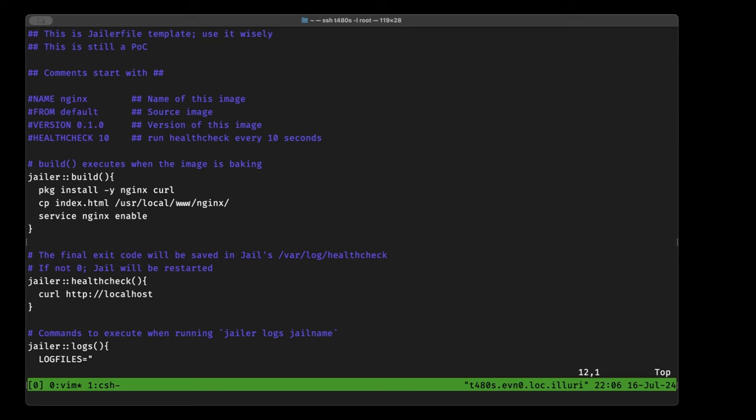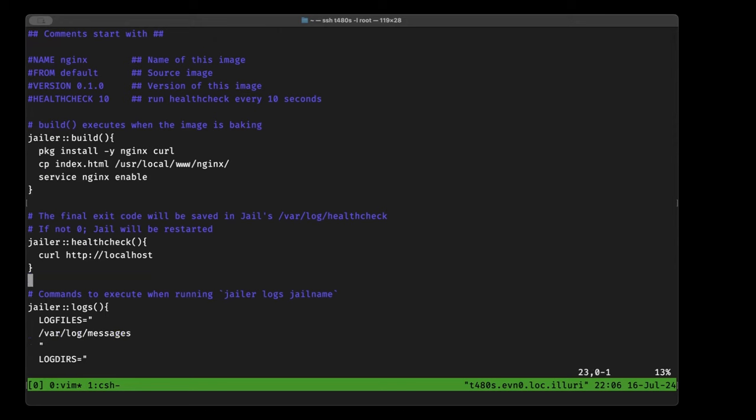And my idea, and Jan's idea, is that it's either a file with these predefined function names, such as build, which is the building step, and health check, which is the health check step. This will be run by the daemon process internally, and saved inside of /var/log/healthcheck. And if the exit code is not zero, then the jail will be restarted, right? A very basic idea there.